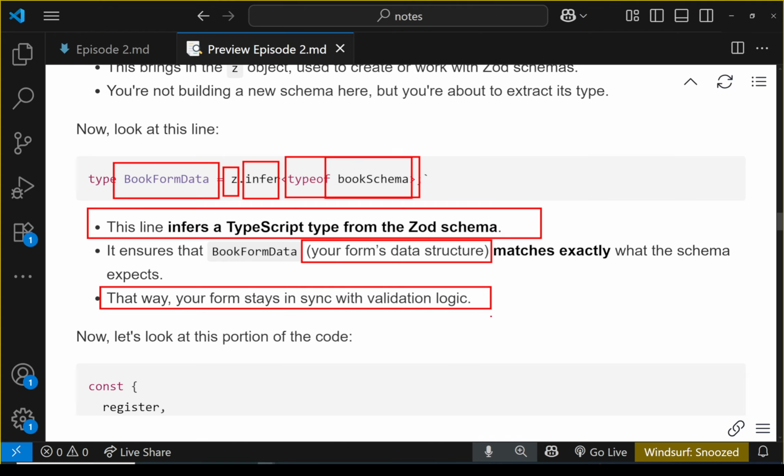So if, down the road, you decide to change your schema, you'd have to make minimal changes to your form because the data validation and everything else is built into the schema. Your type is inferred based on your schema and your form is in sync with your schema.